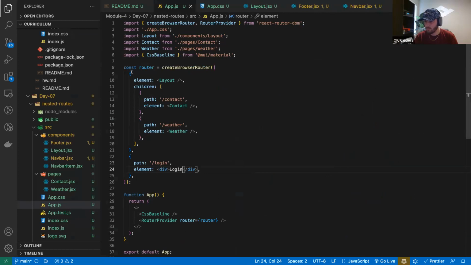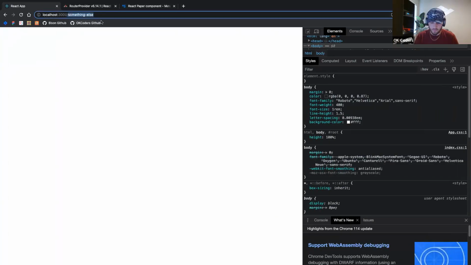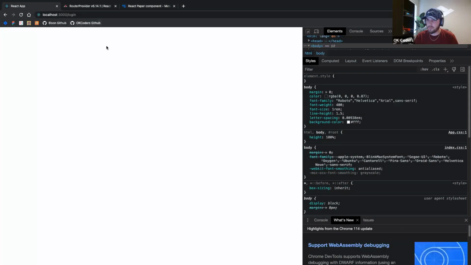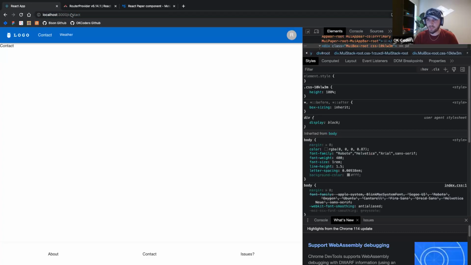Oh, because I'm on the right path. Login. Go there. And so on this page, you would just render your login form and things like that. And you wouldn't need to have your app bar until you actually signed in. And once you signed in, you would redirect to your contact page, and then you'd be shown these components.